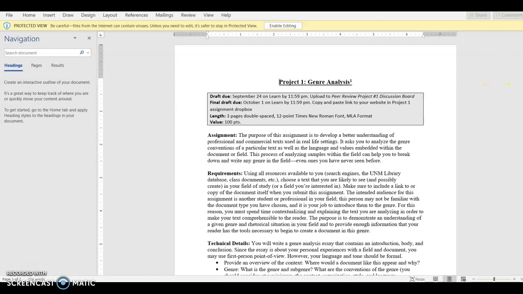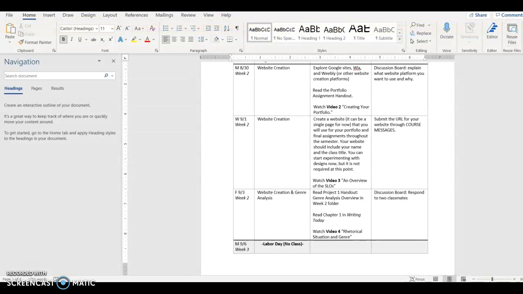So that is that. And don't panic. It's a pretty short paper, and we don't have a draft until September 24th. We're going to be working on this kind of stuff, moving into it, and hopefully you'll be able to expand one of the mini essays that you're going to do for this. Okay, so that's that.